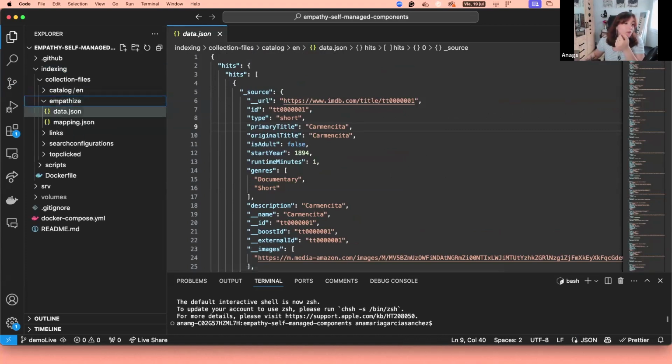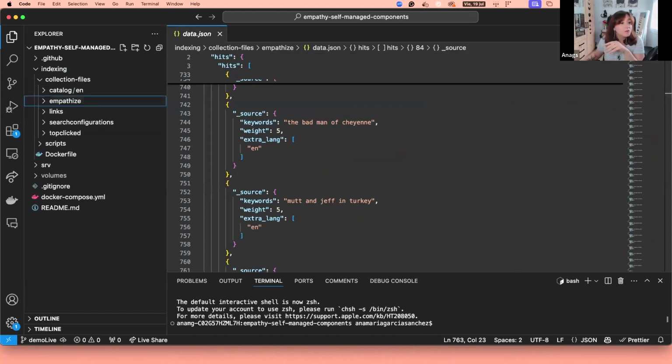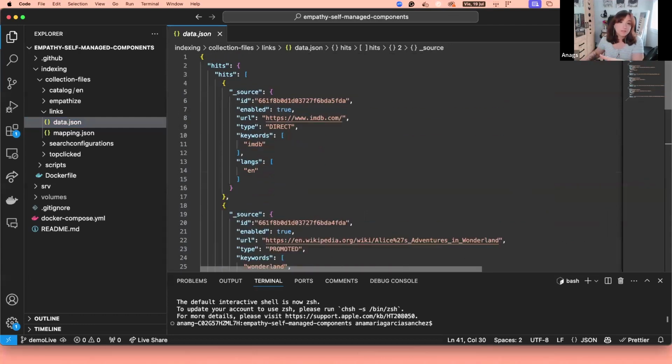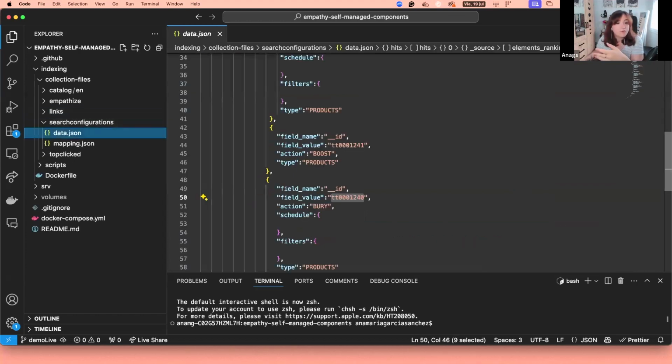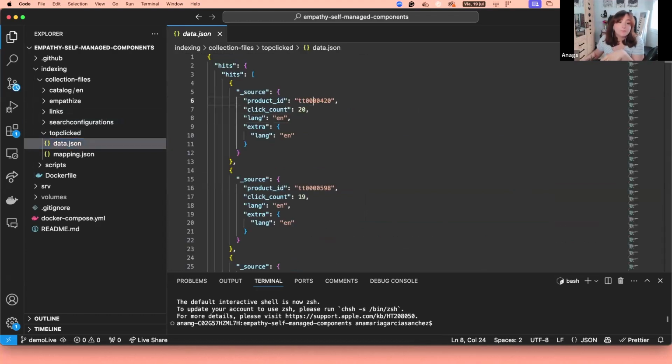We also have our empathize for suggestions and completing queries and everything. We also have some links with promotion, with banners, with links to other parts of our shop or maybe other parts of the internet. Here I put a link to IMDb. Then we have search configuration for some boost and beauty products. And of course, the top click with popular products and number of clicks, so the search API can select which are the most clicked ones and which are the most popular ones.